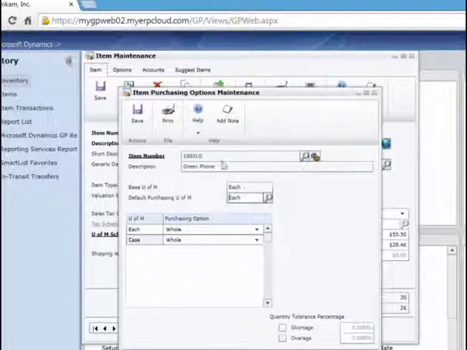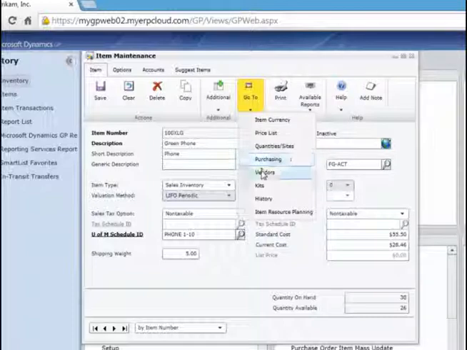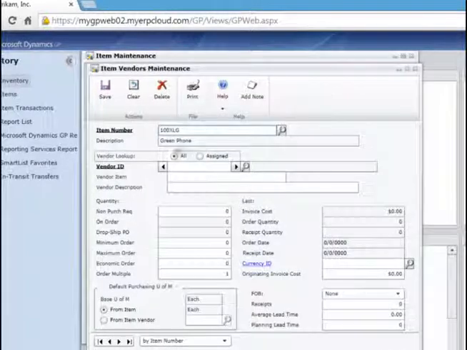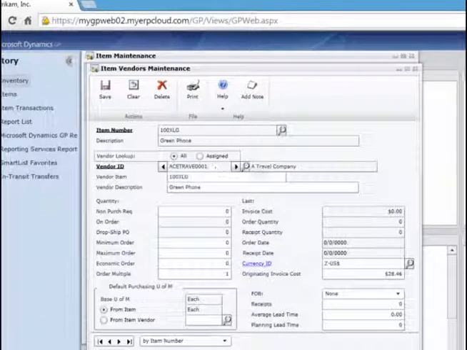I come off of the item quantities window. Purchasing, if I go over to purchasing, you see that this one can be purchased as a whole or a case. And then if I come back here under vendors, these are the vendors that I can associate with this item. So this one is for Ace Travel, and it tells you a bunch of different things here for your vendors.